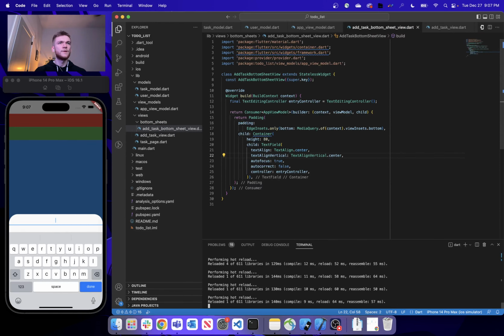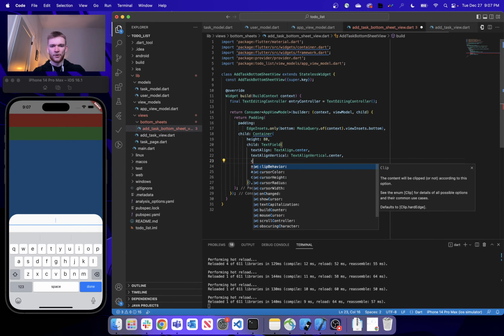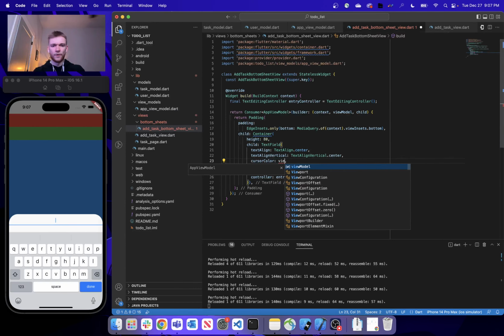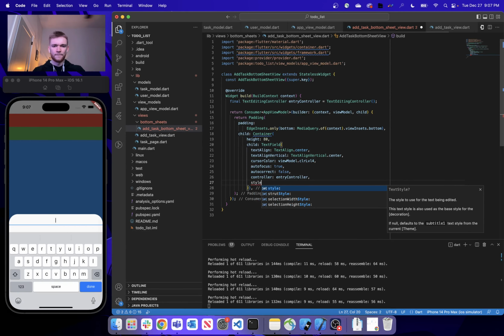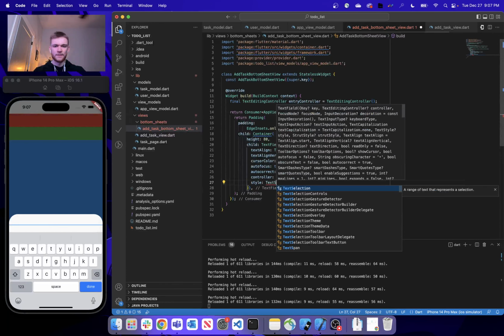The next thing we're going to want to do is set our cursor color to be the color of our application's darkest color. Instead of being a blue, because blue doesn't really appear anywhere else in our application, let's set our cursor color to our view model's color level 4. So now when we save that and reload it, we'll see that that turns into a darker color. But this text also doesn't really fit the application's theme in color or style. So let's go ahead and set the text style for all the text that appears inside of our text field to style, and we'll set that to text style.